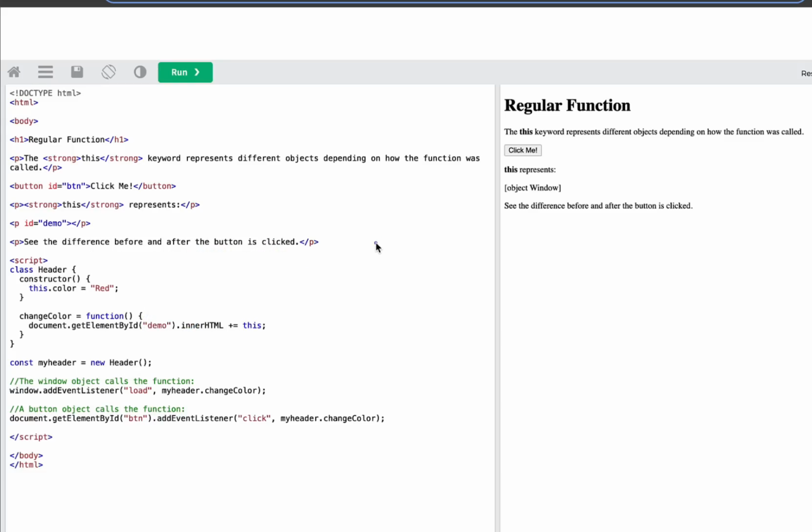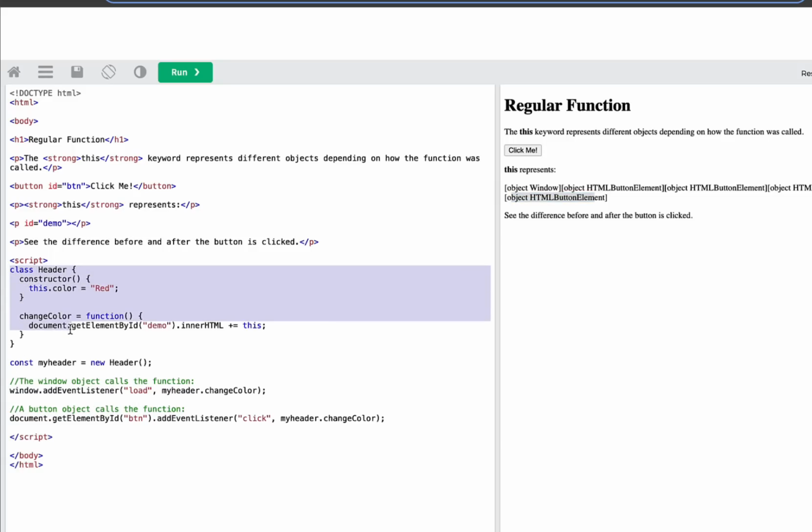To see the difference before and after the button is clicked, let me just click on this and see this object HTML. Every time we click on the button, it says object HTML button is pressed because of this. Because we have a class, then we say addEventListener, load, myHeader changeColor. So when changeColor is called, which is this changeColor function, getElementById, and it prints the color here.